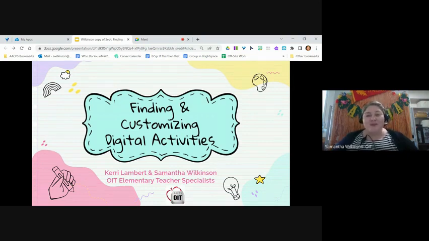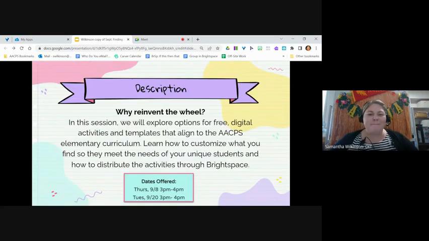As an elementary teacher for many years and just new to this position now, I know firsthand the importance of creating lessons that help to build our students' digital literacy. But I also know the time that goes into creating those lessons. So, our goal for this session is that you will find some already made lessons and activities that you can customize and use with your students.